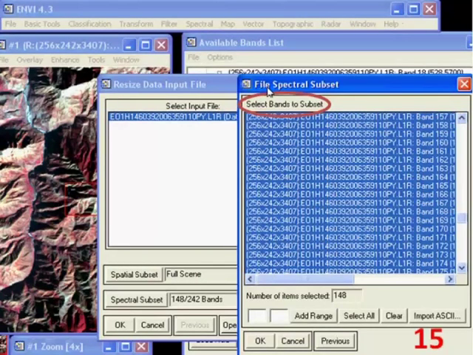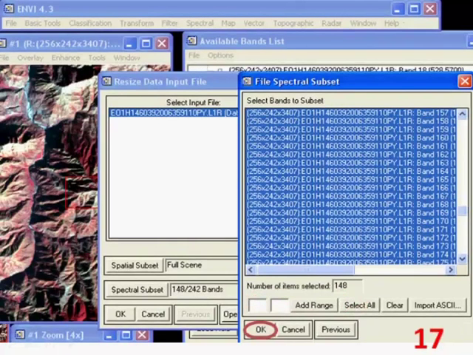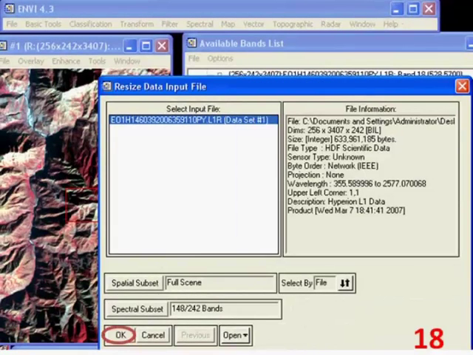A window with file spectral subset option appears. Here you select all those bands which are non-noisy and which are calibrated. For example, band numbers 1 to 7 are all black, uncalibrated bands. So you start with band number 8 to band number 57. And then again you will find some noisy bands. I'm leaving it to you to find out which bands you have to select. For example, in this particular case, I have selected all those 148 bands and then I say OK. Finally, click on OK. Slide number 18 gives you the picture.